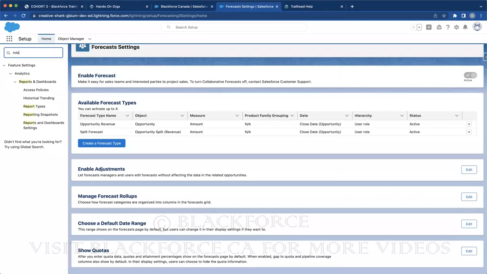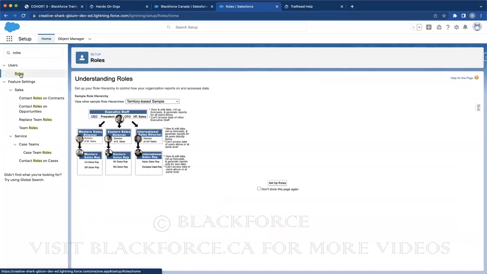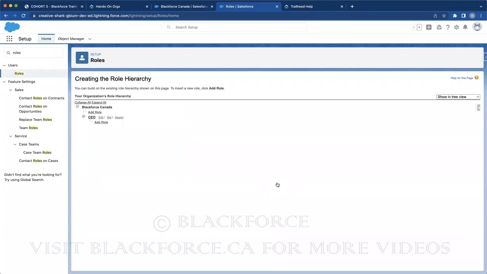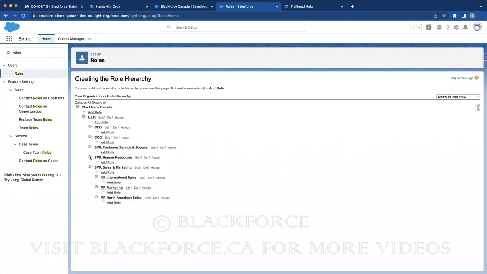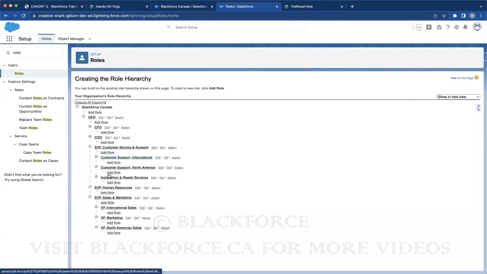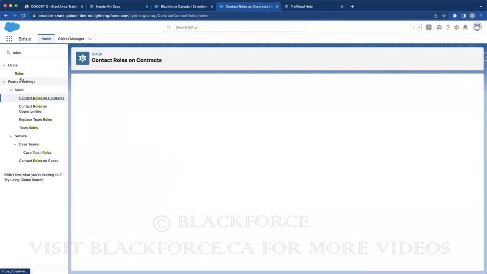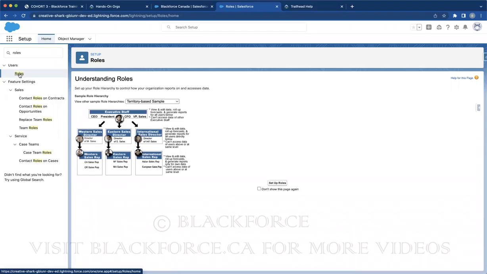Okay, so let me give you a good example of territories. When you go to roles, you have setup roles. And the setup roles, you see the CEO, you see this, right? You see all this. These are roles hierarchy, which is fine. But if I should go back to roles again, let me go out of here and come back to roles. You will see that it says territory-based example, product-based example, company size-based example.